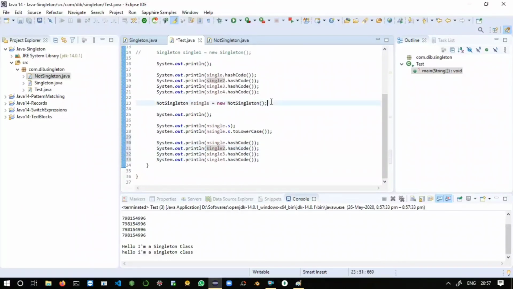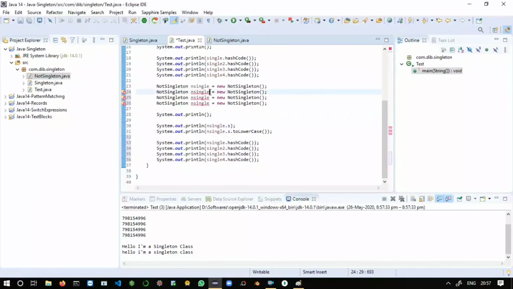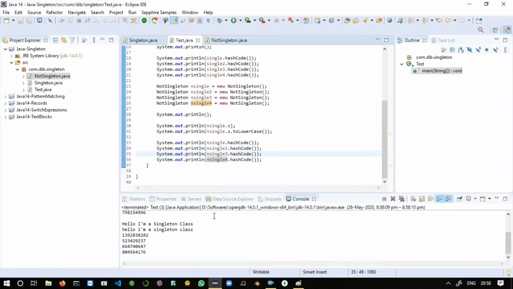We have to create four more objects of that. 1, 2, 3, 4. Here change the name to nsingle. Yeah, that's it. Just run the application. Here you can see, just let me show you in the big screen.